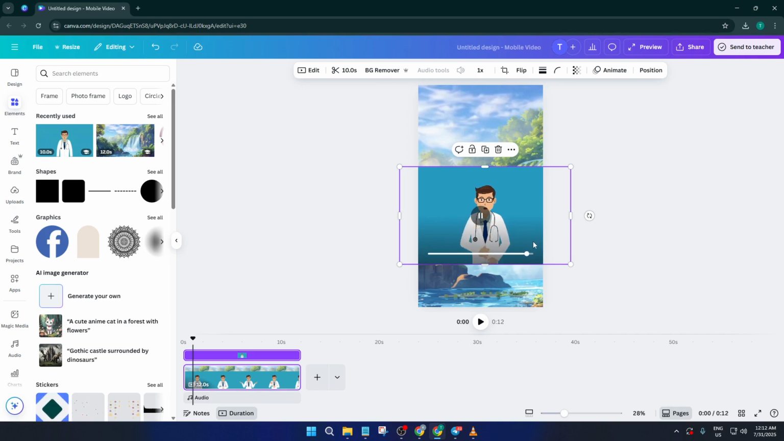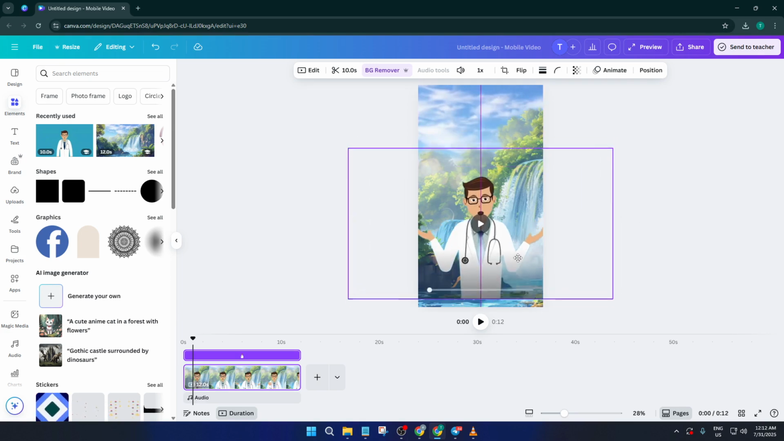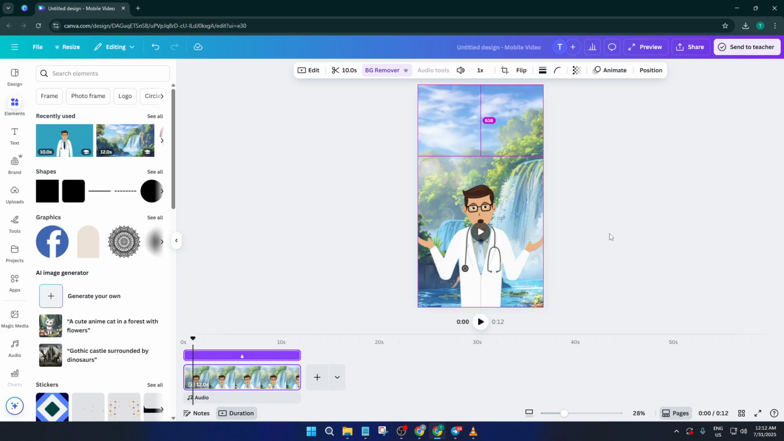Once you've found your actor, click on the video to add it to your scene. At this point, it's helpful to position the video in a way that makes your character the main focus. Now we want to make our subject stand out even more, so here's where the magic happens: click on the video, then use Canva's background remover tool. This tool works just like a green screen, instantly removing everything behind your character so they're isolated and you don't have any distracting backgrounds clashing with your chosen scene.